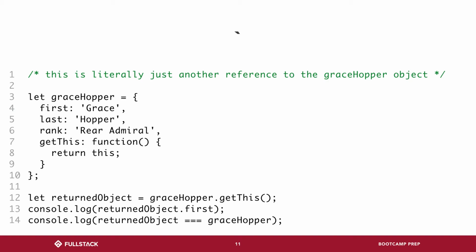For which line? Yeah, it's going to return the whole object because this just refers to the object where it's declared. Yes, in the back, Kirsten. So the return object is this, so that would mean Grace Hopper got first, so it's going to return Grace, and then Grace Hopper object equals Grace Hopper, so it's going to return. Yes. Very nice.